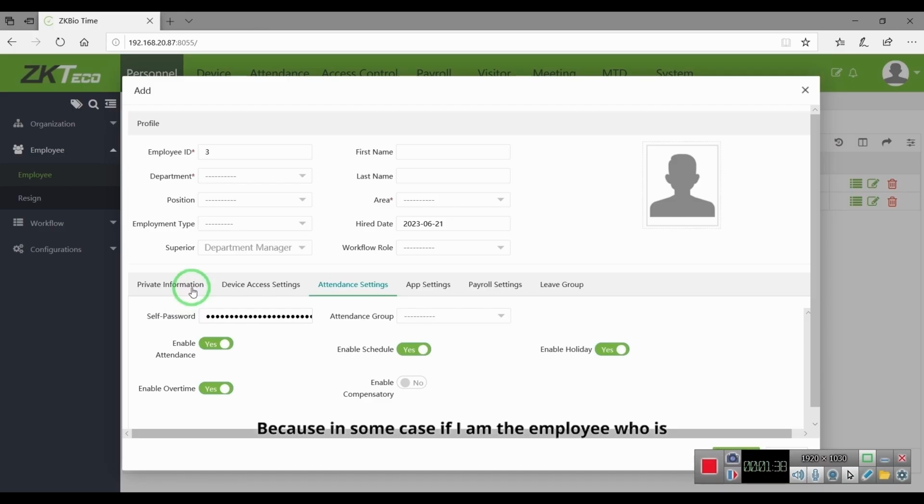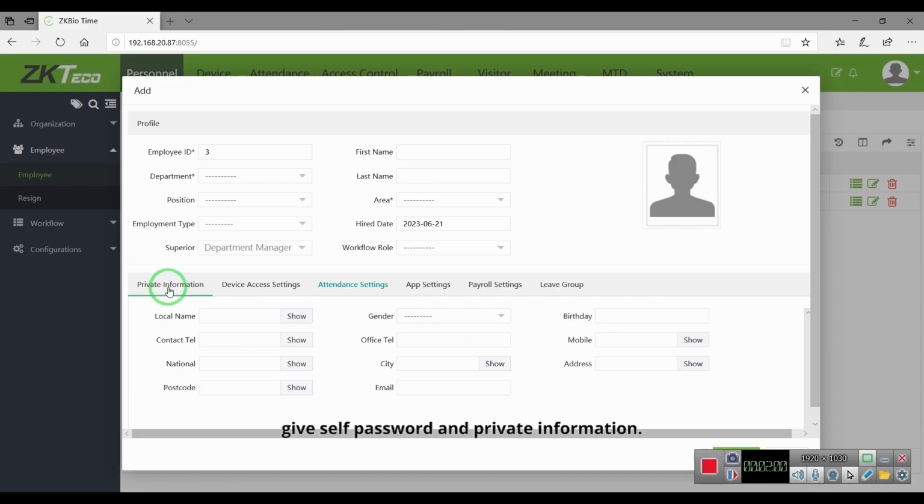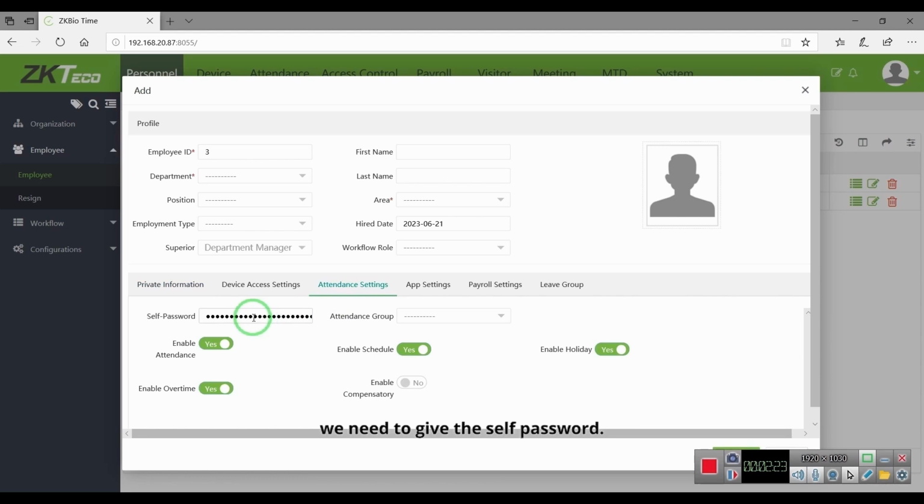Because in some cases, if I am the employee who is inviting one person to our office, in that case I need to do self login with my own credentials, and then I can make a reservation for that visitor. In that case we need to give the self password. And the email ID in private information is to get the notification. Once you invite any person from outside the premises, at that time you will get the notification. Or else once the approver has approved your invitation, at that time you will get the notification. For notification purposes we need to give the email, and for self login purposes we need to give the self password. That's it.